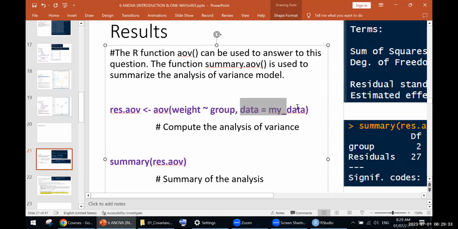And then the other input here is basically what data we are going to use. So I just specified my data variable as the input data. After that, we're storing the result in this variable called res.aov, or result of the analysis of variance.